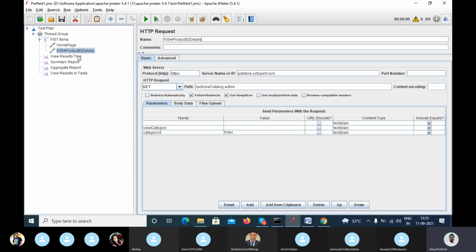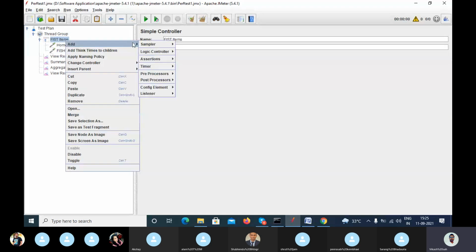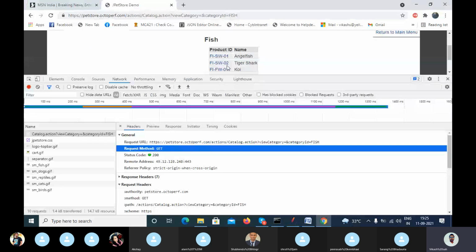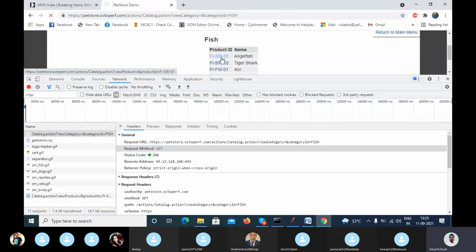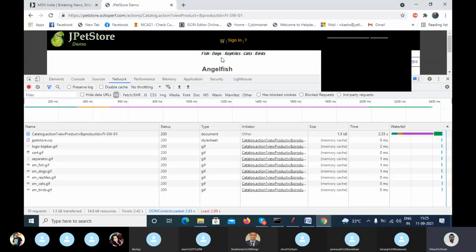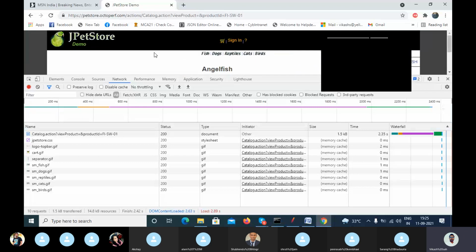Okay, right? Now what you can do, go to add another sampler, that is request, and add. Click on the fish item. Now this is the third action I have done, right?